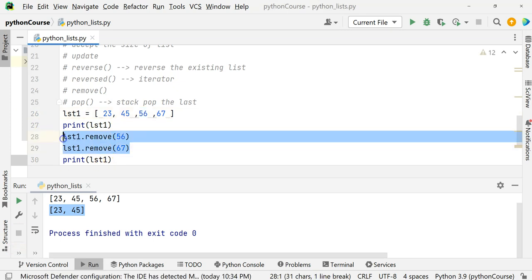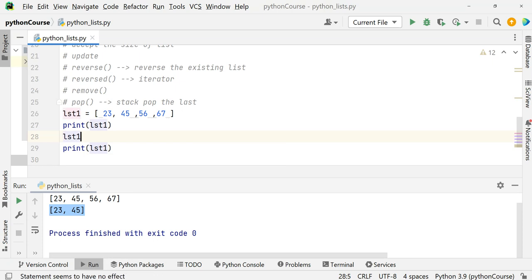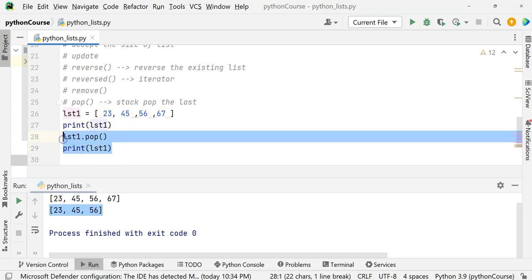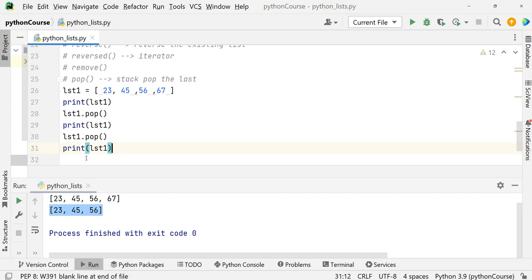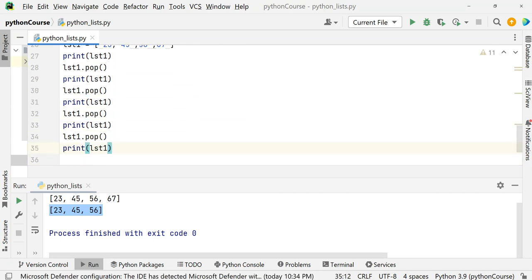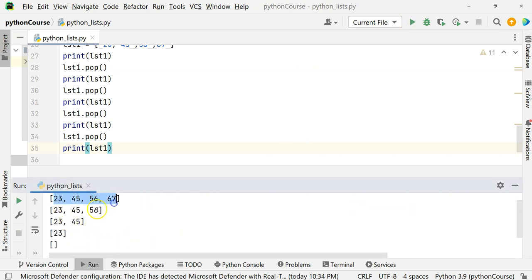So let's see how we can use pop. Right now if I say lst1 dot pop, by default it will remove the last element, 67, and keep this. See, it removed this. If I copy paste this again down, see, first it deleted 67, then 56, 45, 23.